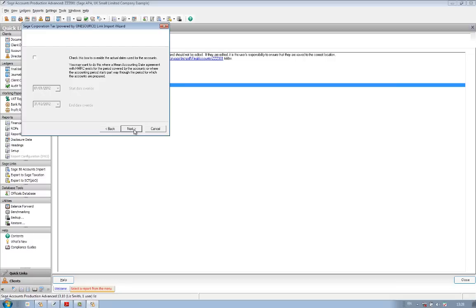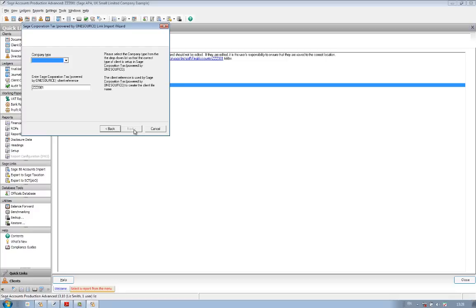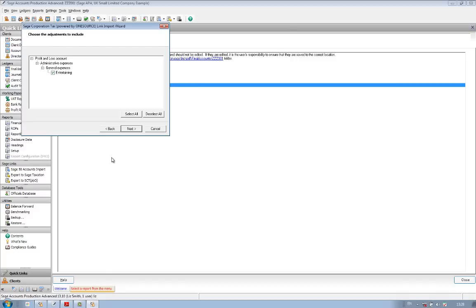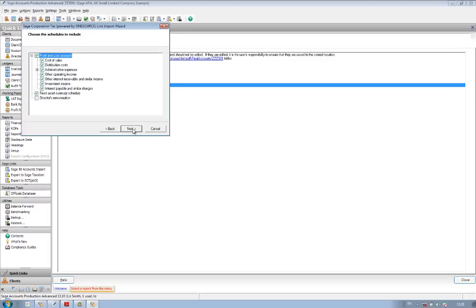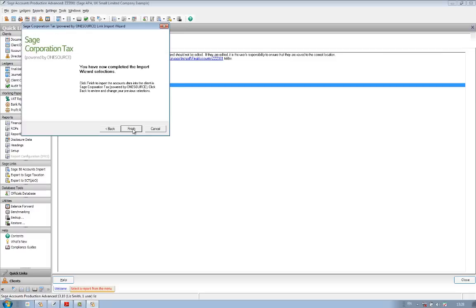If a mean accounting date agreement is in place with HMRC, then please tick the box and put in the relevant override dates in there. And then the company type we're going to do today is a standard trading company. Specify the breakdown of the client code, and then the next window will show you the adjustment schedule which will be included, and the different profit and loss schedules as well.